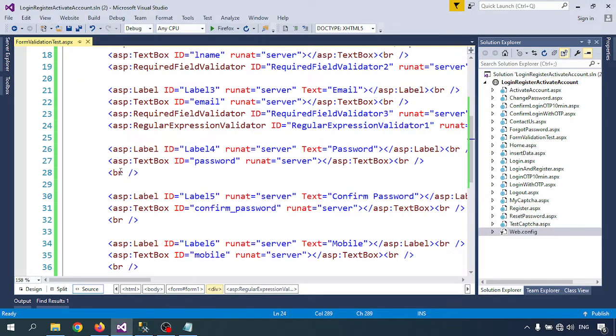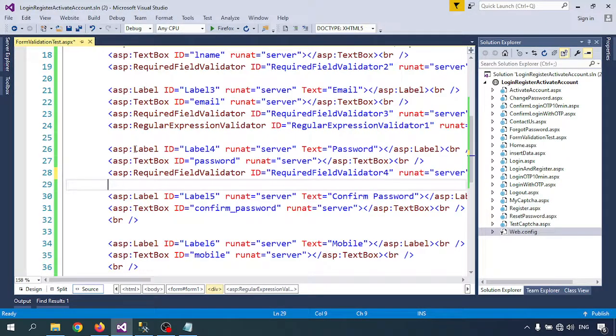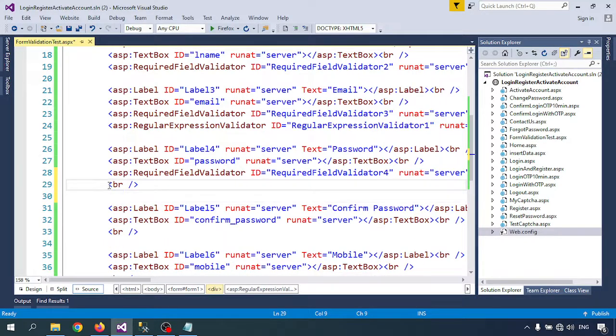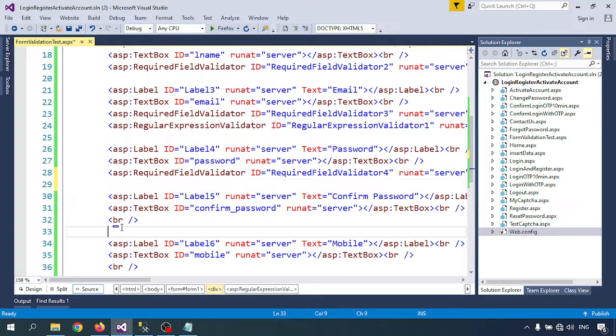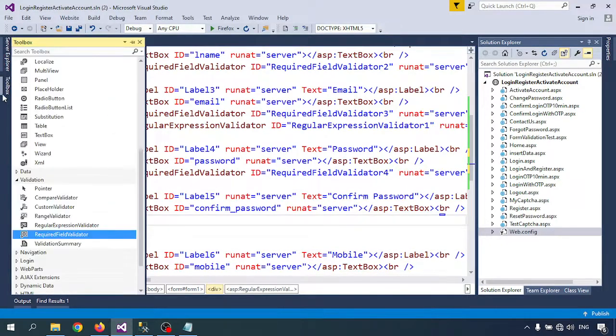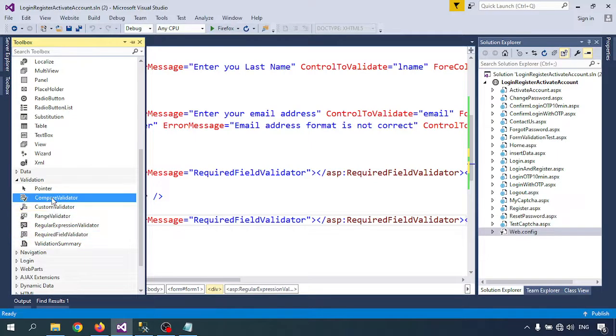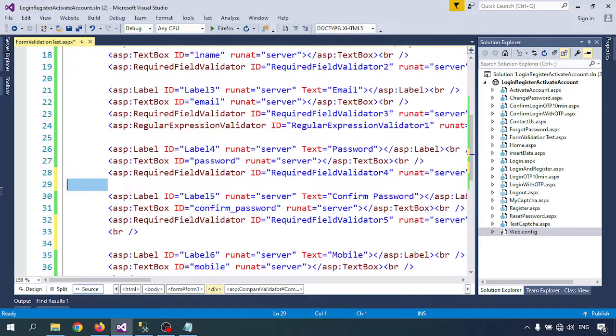And now next is password. For password, I'm taking the required field validator. Then another is, okay, there is only one I'm taking. And for confirm password also, I'm taking the required field validator. Then second is the compare validator in XAML. Okay.